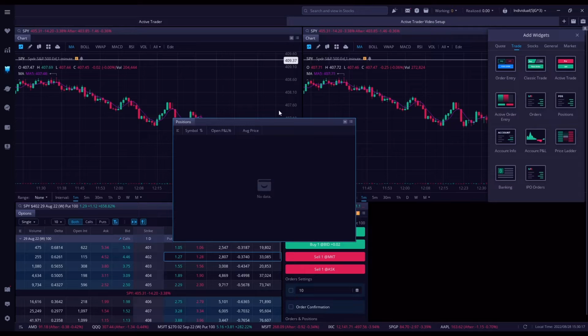So the 3 things I have on my positions chart are the symbol, the open P&L percent, and the average price. The reason why I have the open P&L percent instead of just the open P&L is because this allows me to focus on the actual percent of the trade other than just how much I'm making. So if my target is 10%, I'm going to wait until I reach 10%. I'm not going to sell below that just because I'm making some money. Or if I'm trying to get 20%, I'm going to wait till I see 20%, because I'm not going to sell prematurely because I'm making a lot of money or I'm losing a lot of money.